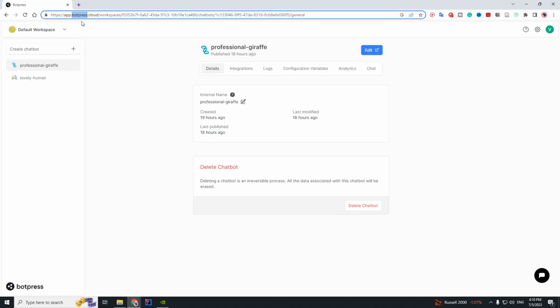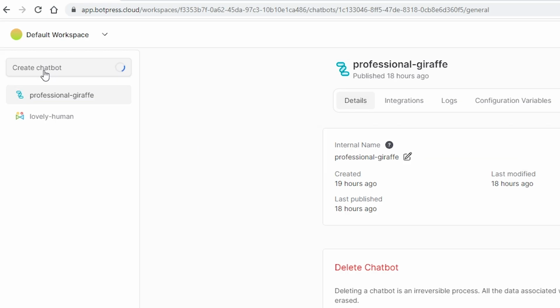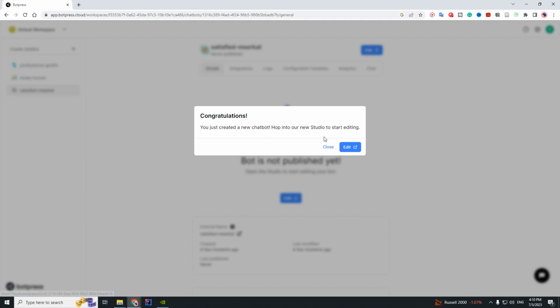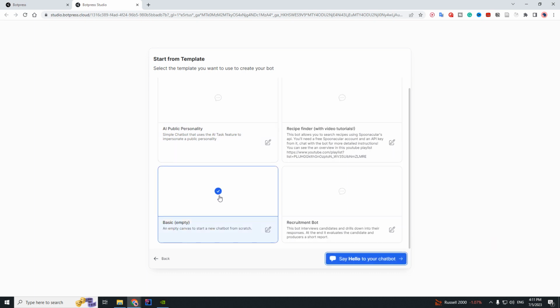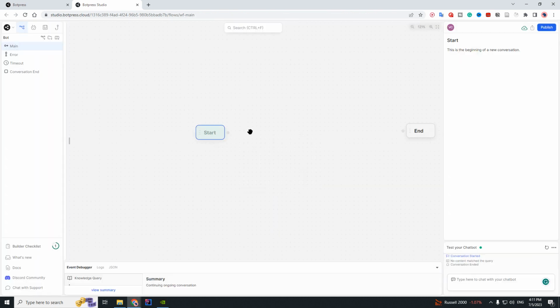So you will come to the BotPress website. You will create a new account if you don't have one, and you will create a chatbot right here. You can click here to edit the chatbot that we just created. For now, we will start from template and we will use the basic empty template. If you have never programmed in your life, this will be a bit more difficult, but don't give up. It's not actually too hard. It's made to be as simple as possible.